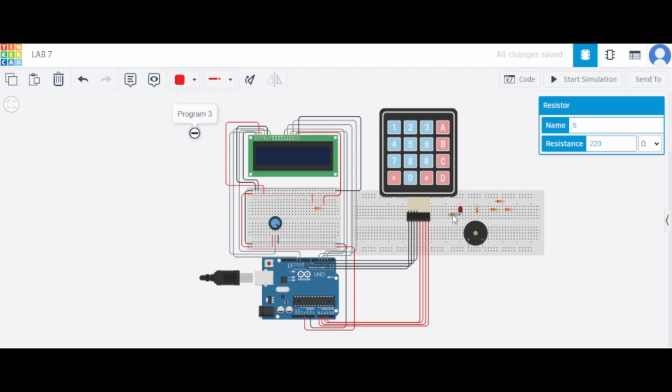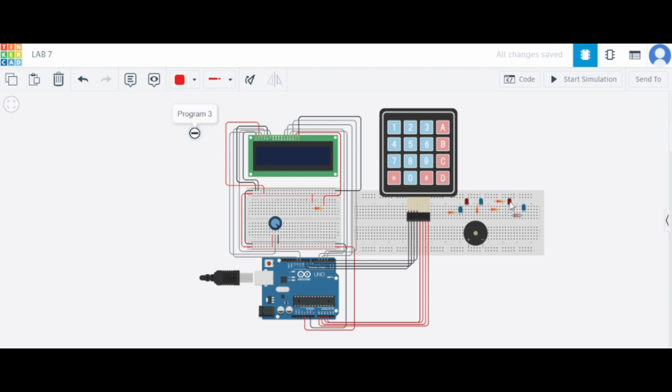Next, we utilize Tinkercad to visualize the connections of each component. In Tinkercad, we add the components to the circuit, including the Arduino Uno, keypad, LCD, LEDs, buzzer, and resistors, and connect them on a breadboard.